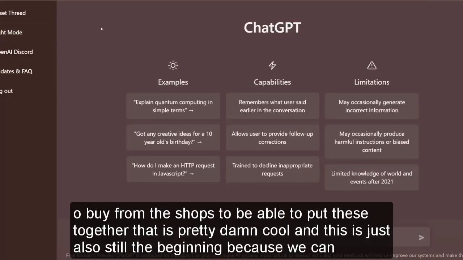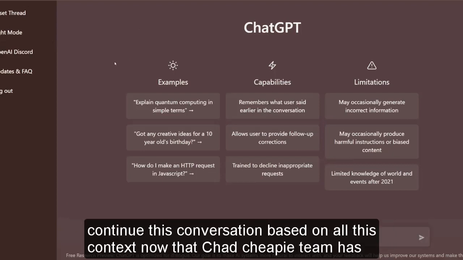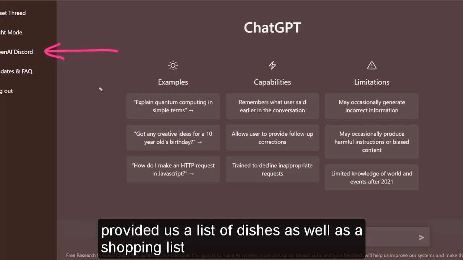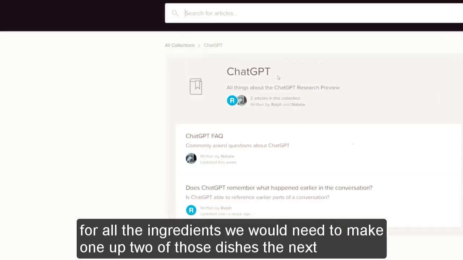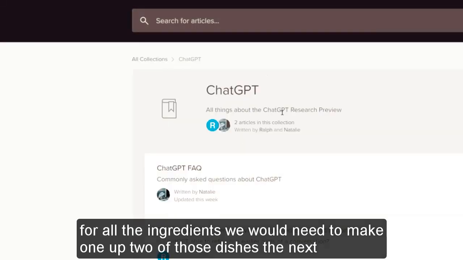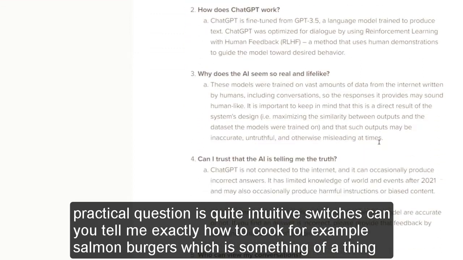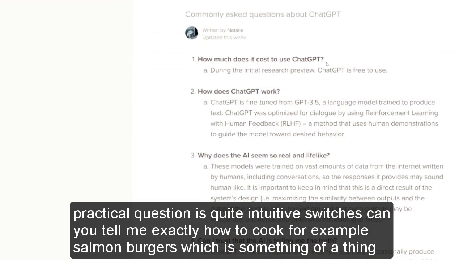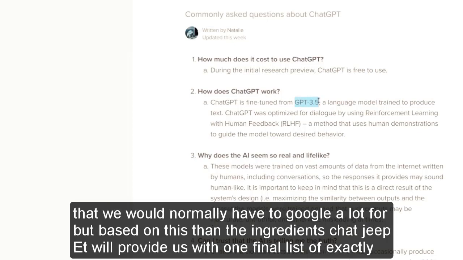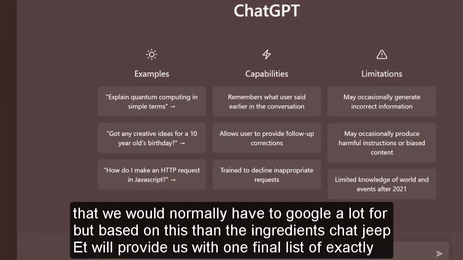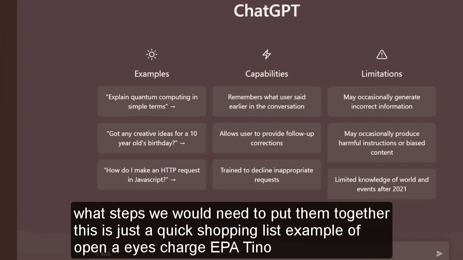That is pretty damn cool, and this is just still the beginning, because we can continue this conversation based on all this context now that ChatGPT has provided us a list of dishes as well as a shopping list for all the ingredients we would need to make one or two of those dishes. The next practical question is quite intuitive, which is, can you tell me exactly how to cook, for example, salmon burgers, which is something that we would normally have to Google a lot for, but based on this and the ingredients, ChatGPT will provide us with one final list of exactly what steps we would need to put them together. This is just a quick shopping list example of OpenAI's ChatGPT.